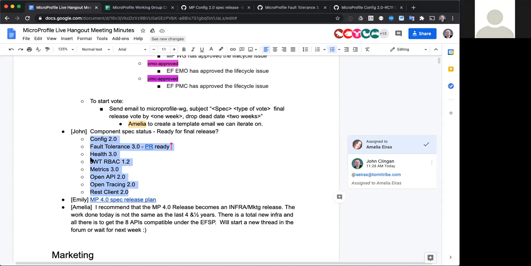So for other specs, from a functionality point of view, yes, they are good, but they need to do the PR, as I mentioned, for fault tolerance to get all the staging, all the PDF, HTML produced, and also correct copyright, etc. So that PR needs to happen. So this is what I mentioned earlier.